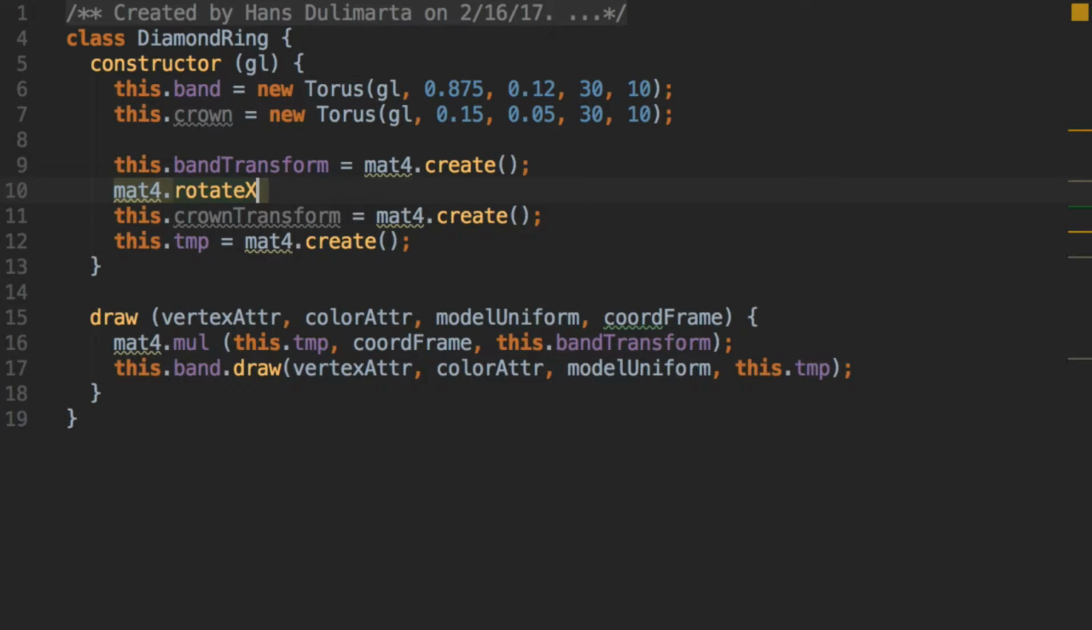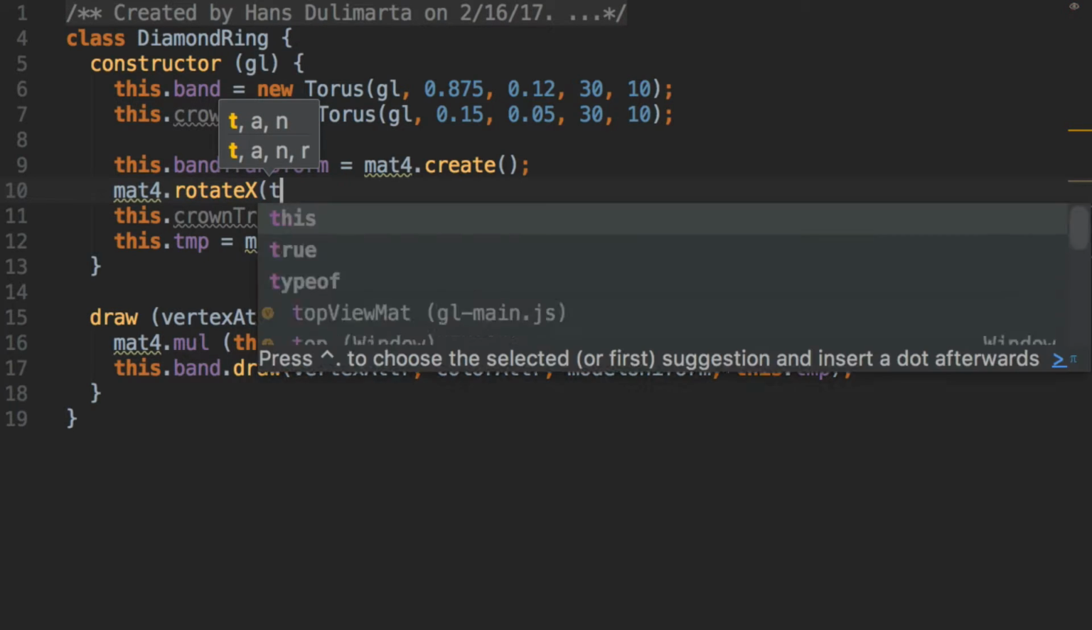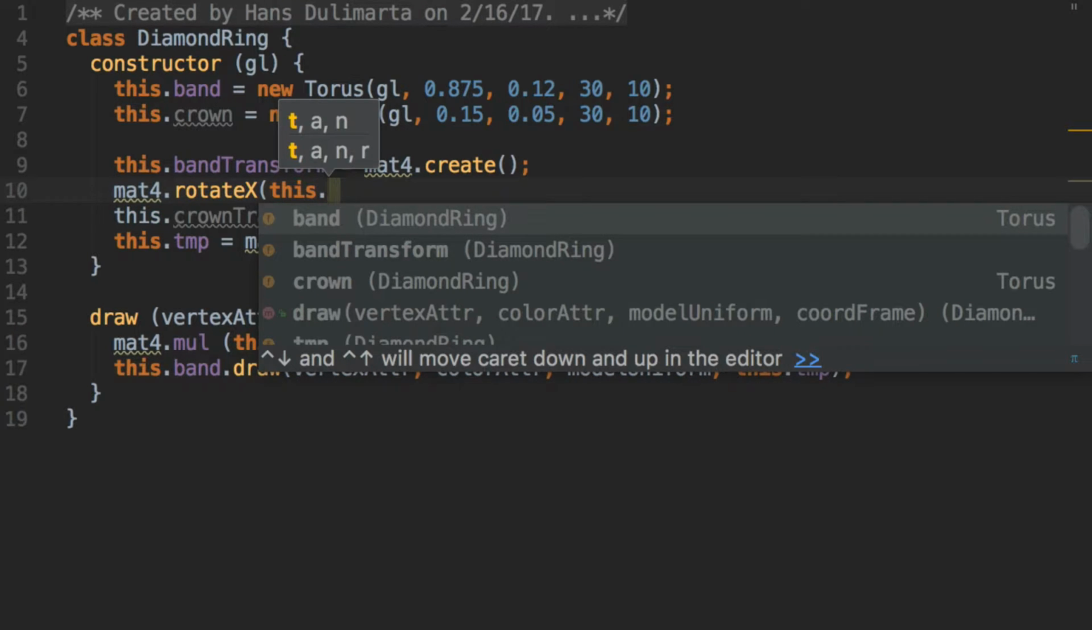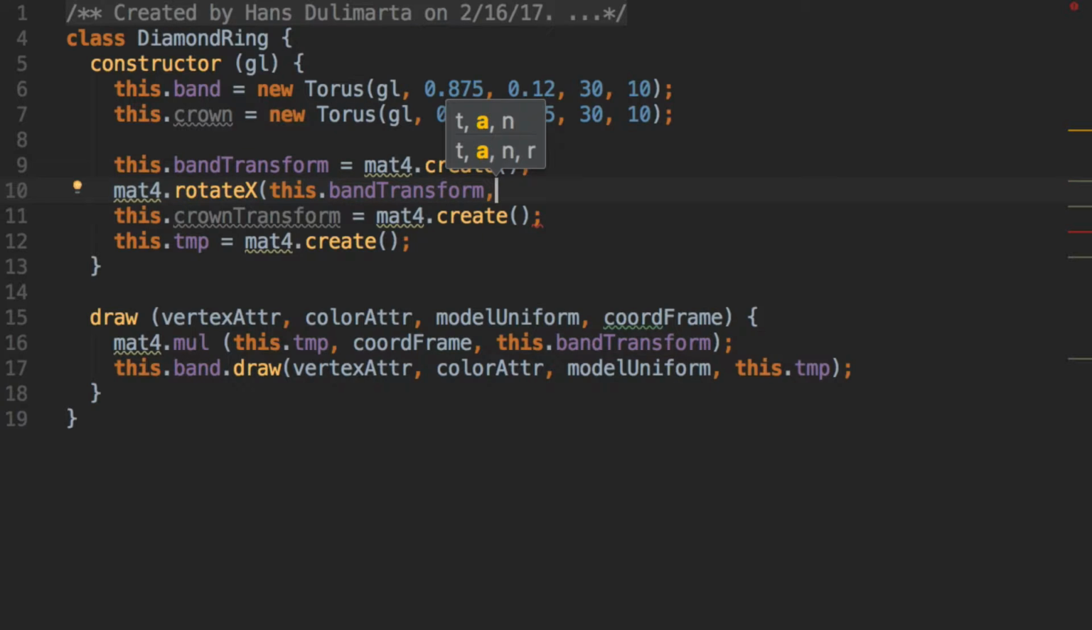Mat4 rotate x, and then I want to apply 90 degrees rotation, and the output will go to band transform. The rotate x takes 3 arguments. The first argument is the output. So if you say rotateX(A, B, alpha), A will be the result, and then you just multiply B with the rotation around the x-axis by alpha. That's the effect of the rotate x function in mat4 in the glMatrix library.